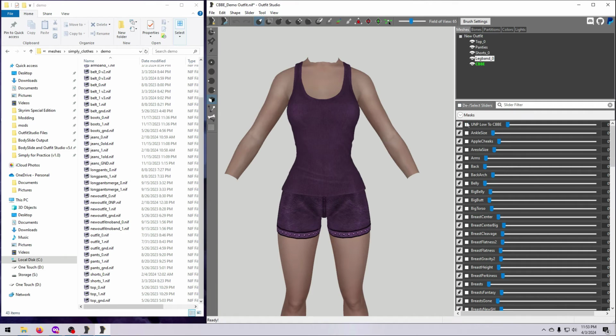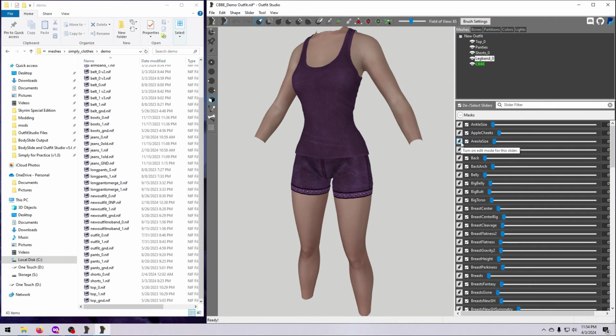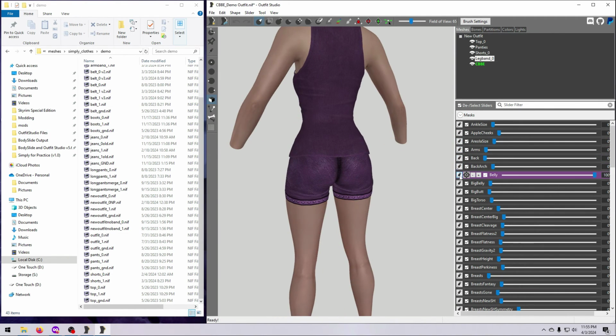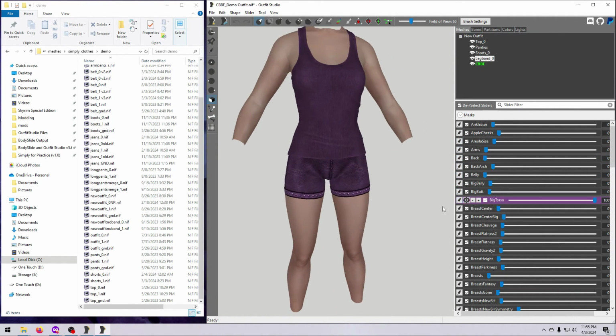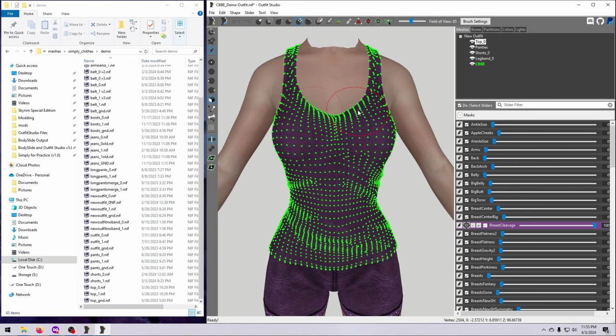And then remember that your outfit won't move with the sliders until you conform it. Then, once conformed, you should go through every slider one at a time to make sure it morphs the outfit properly. Simply go down the list, clicking the pencil for each slider, and using the Outfit Studio tools to fix any problems that you find.